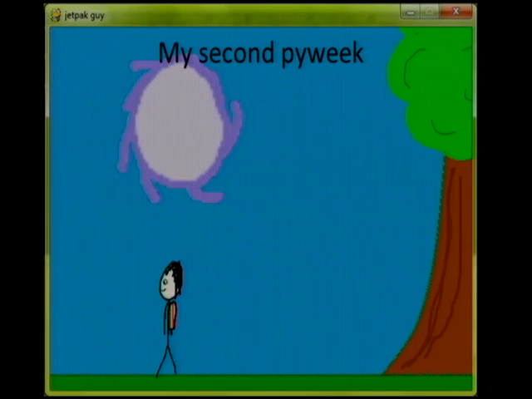This one's my second one. This was in February, I think. This time I figured out how to use images in Pygame, and so then I made this little guy. You basically had to move around to go and save the princess.